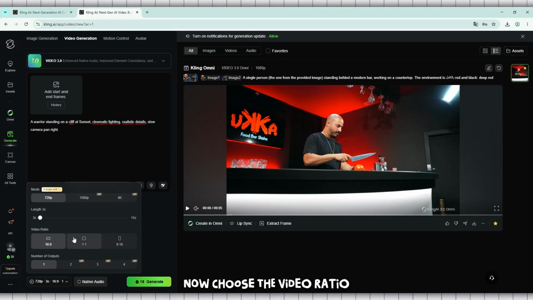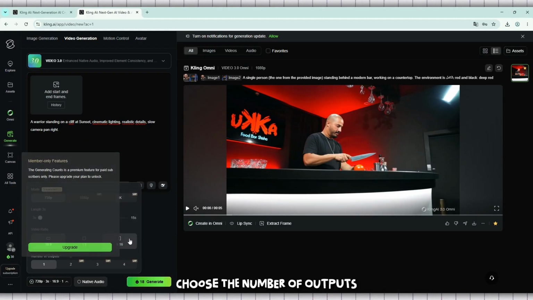Now choose the video ratio. Select the aspect ratio that matches where you'll share the video. Horizontal works well for cinematic frames, vertical suits mobile-first platforms, and square is a safe middle ground. The ratio won't change the move itself, but it will influence composition. For example, if you are posting on YouTube Shorts, TikTok, or Instagram Reels, vertical is usually the better choice. But if you are making a cinematic YouTube video, trailer, or background scene, horizontal will give you that wider movie-style look.